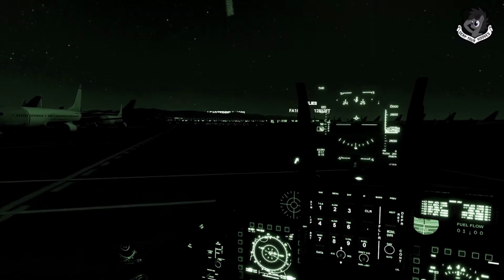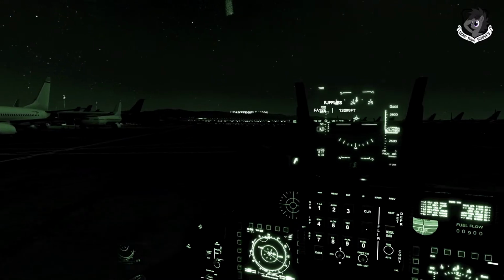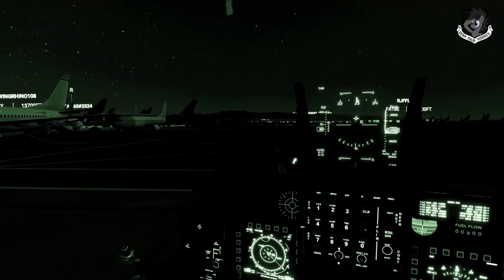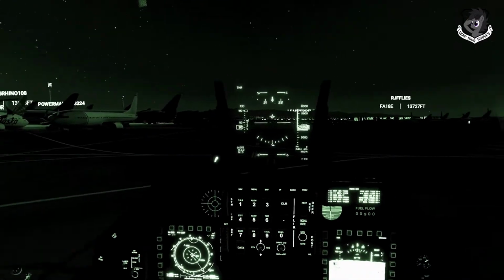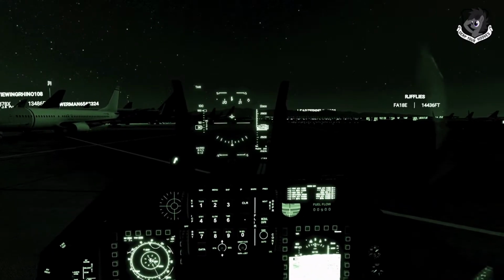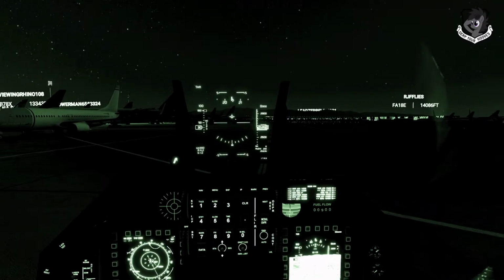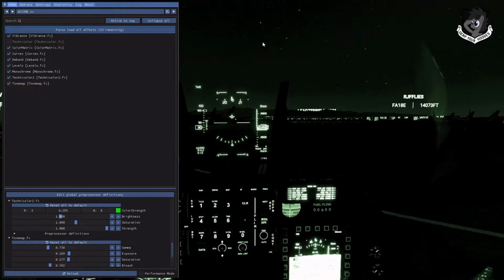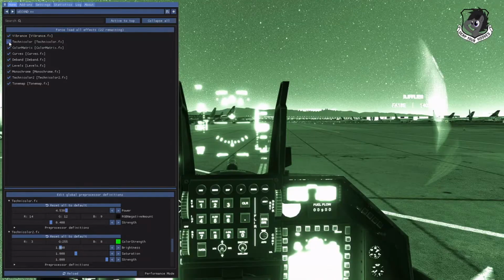And I mean, it's better than if we don't have it. But the taxi light would be a little better than just this. I mean, this is purely for effect. It's not for anything else. So, there we go.